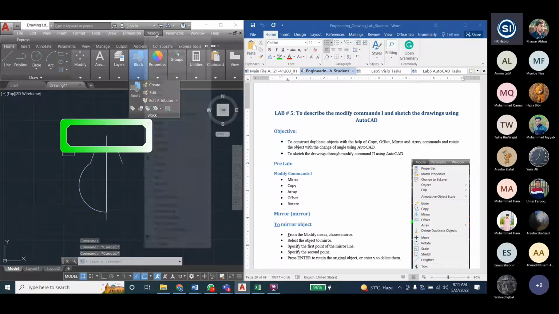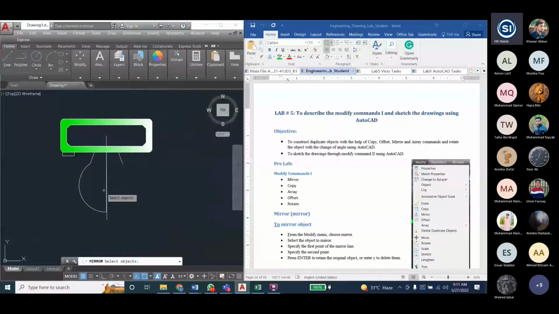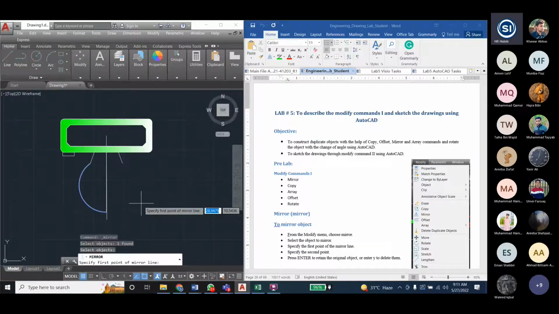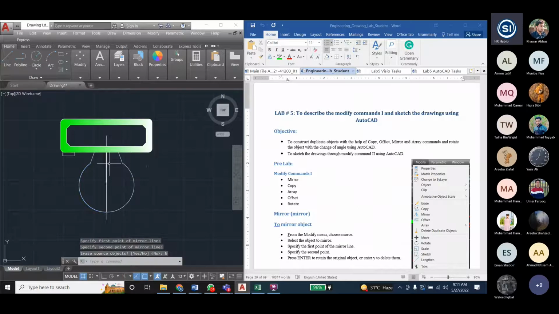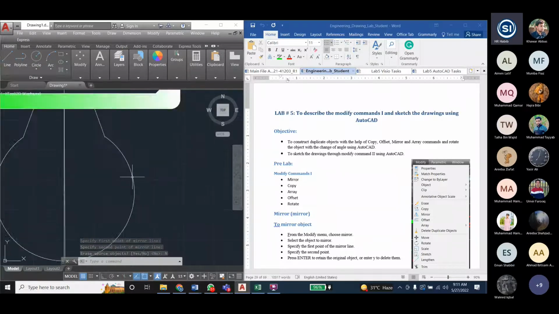So go to modify, mirror, and it will say select the object. This object I want to mirror. Press enter. Specify first point of the mirror line. So this is the mirror line actually. So any point on the mirror line, I will write this. And then there is another point, for example, this point. So you see, and now, erase the source object? I mean, do I want to delete this one? No. So it means no. So this is done. The same mirror is placed here.